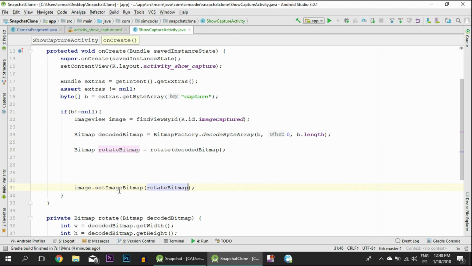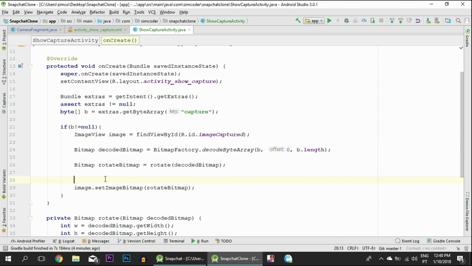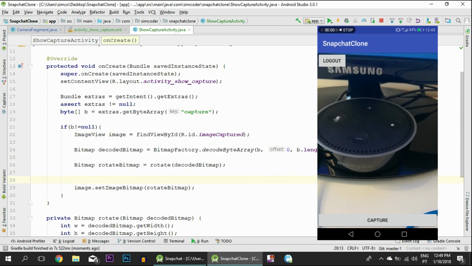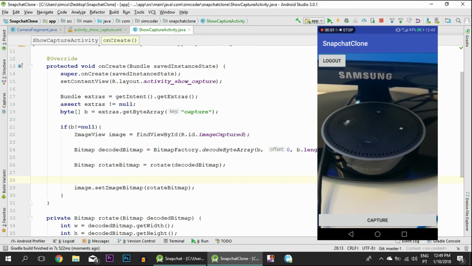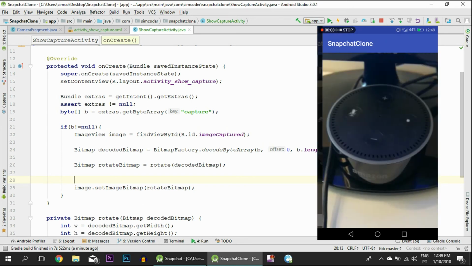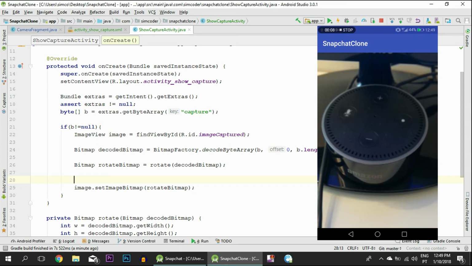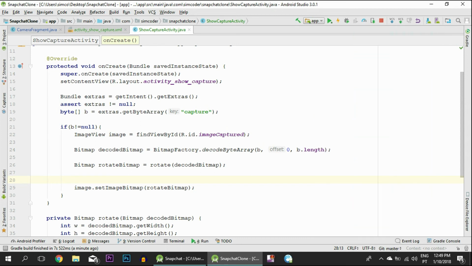Let's just paste it here in the image, and let's try and run the app now to see what the final problem that we must resolve is. So let's do it right now. We'll run the app, and as you can see, you can take the picture and the image is rotated. The problem is that it is all stretched out, and we must fix that, and it is kind of tricky to do that, but let's try and do it ourselves.